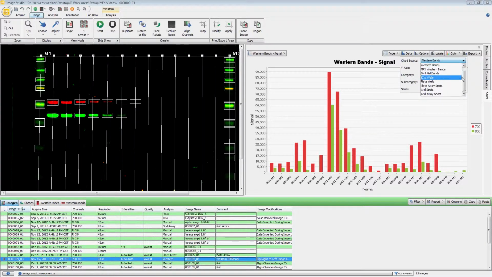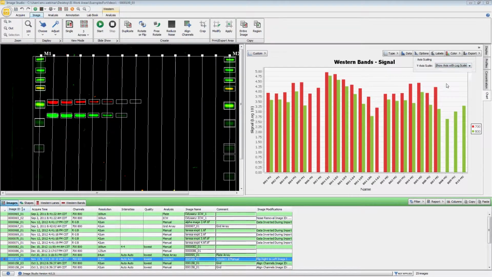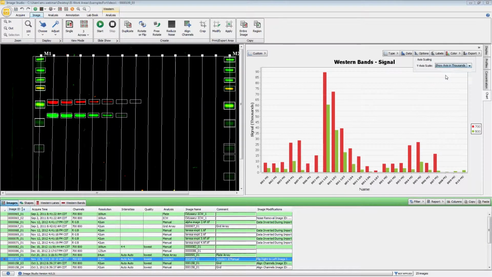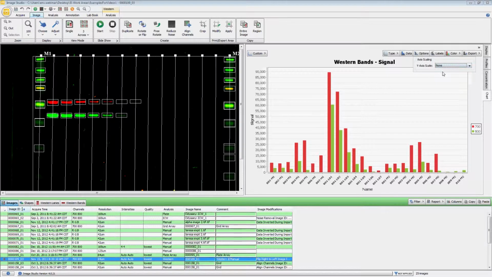You can choose which table the data will come from. You can change what is on the y-axis. You can change the category. There are also subcategories and series. So you have a lot of options when it comes to optimizing the way that this chart looks. We also have a few options on here as far as the scaling. You can change whether this is a log scale, whether it's in thousands, or just no scaling at all.